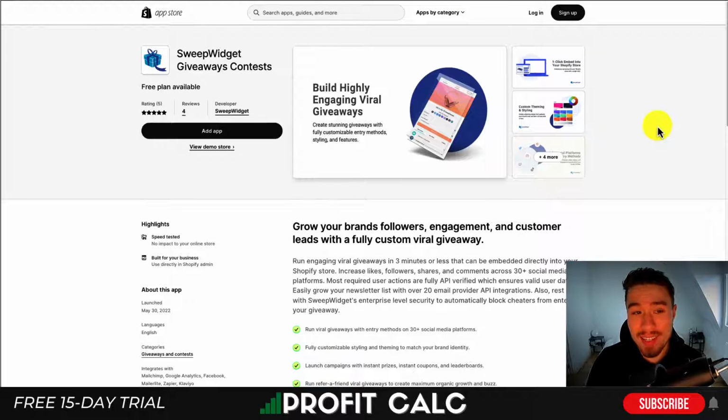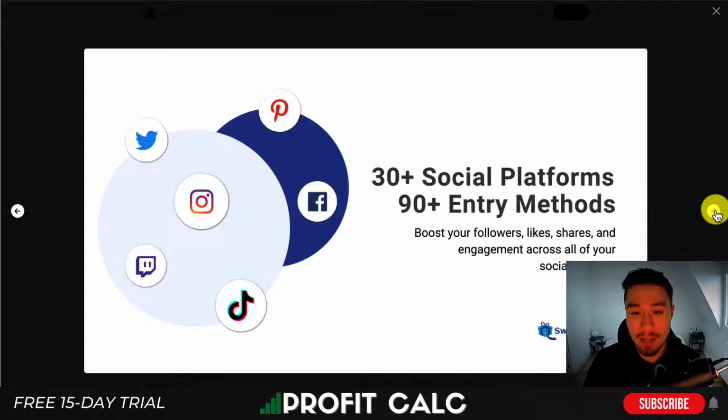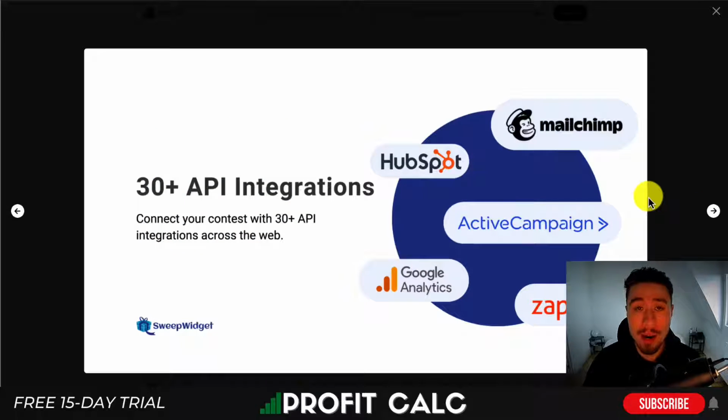Lastly, let's take a look at Sweep Widget Giveaway Contest. So again, you can create highly viral campaigns here to help give away products and collect emails. It's a one-click embed into your Shopify store. You can get custom theming and styling, and you get 30 plus social platforms and 90 plus entry modes here. Give you quite a bit of options on what types of entries you're looking for and which profiles you're trying to grow. It also has 30 plus API integrations here.